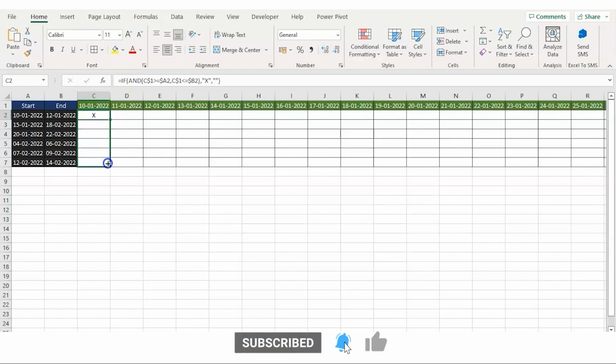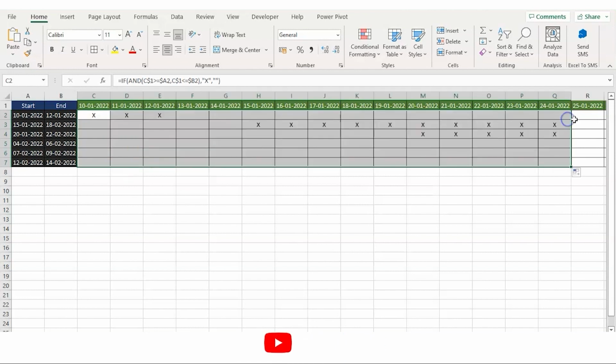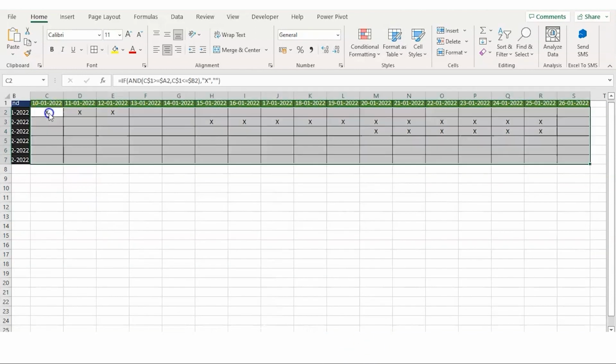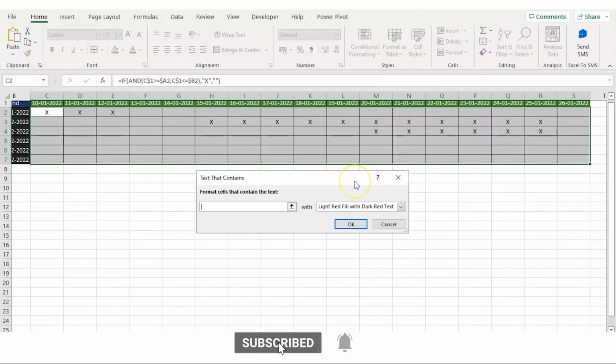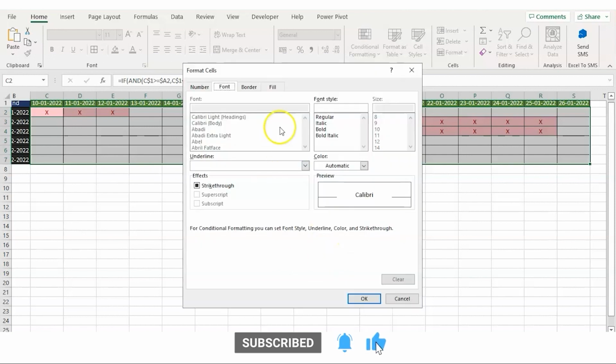Stretch this formula across all the cells. And now you have the markings. Now select all these cells and go to conditional formatting. Select highlight cell rules, text that contains alphabet X. Now go to custom format.